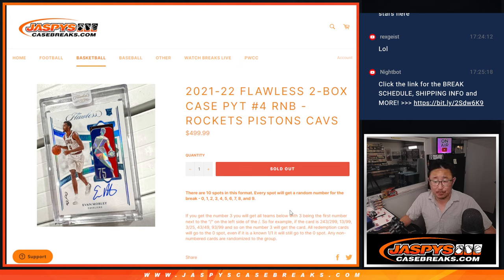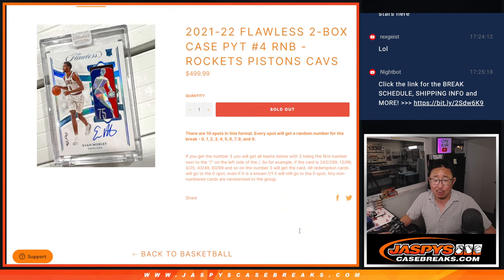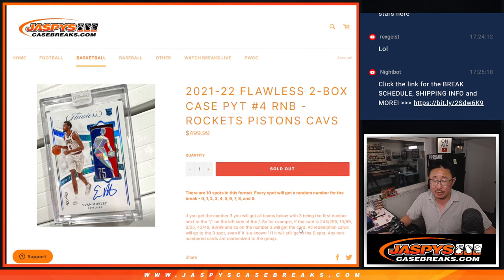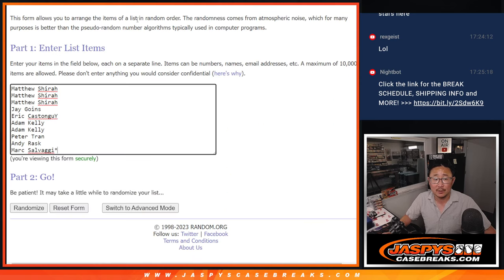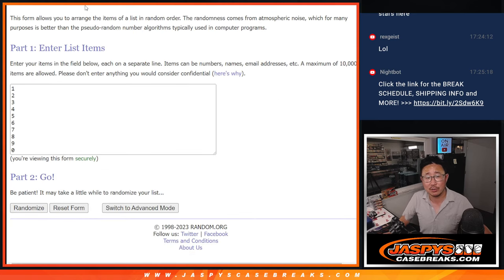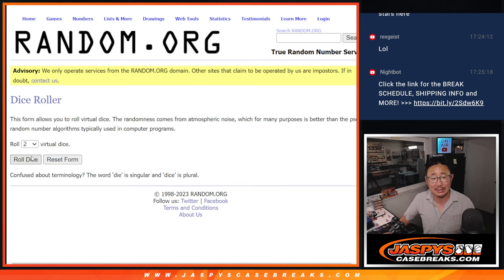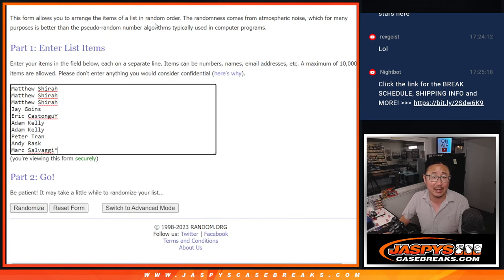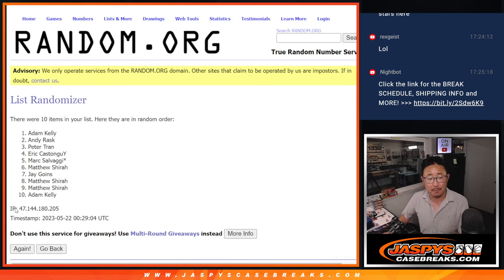Doing a random number block randomizer for Flawless, pick your team four, for these three teams right here. That's how the random number block format works. If you're not familiar with it, if you're new to this, check it out. All right, big thanks to this group for making it happen. There are the numbers right here. Let's roll it. Let's randomize names and numbers: six and a three, nine times each.